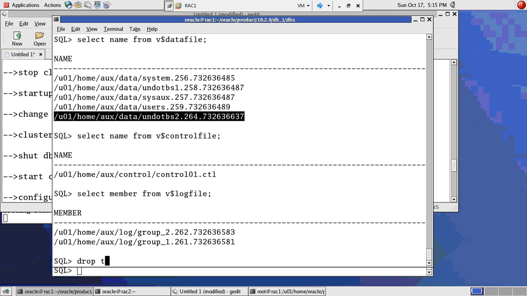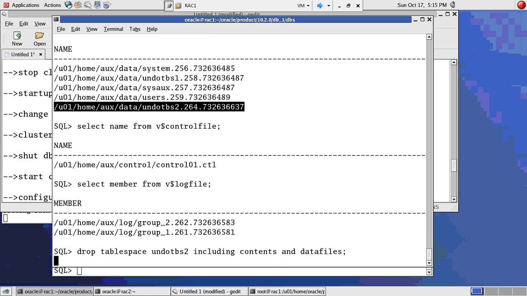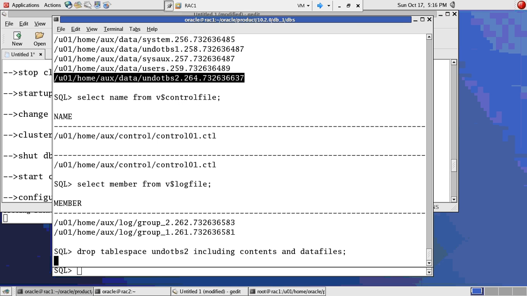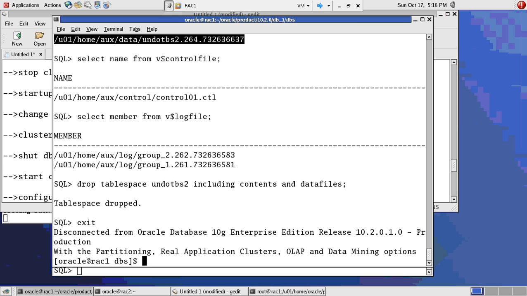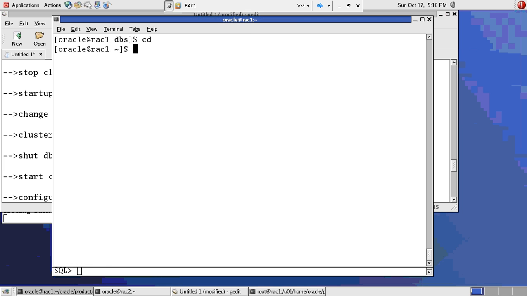Drop tablespace undotbs2 including contents and datafiles. It's done. Then exit. Now we'll see the migration part.